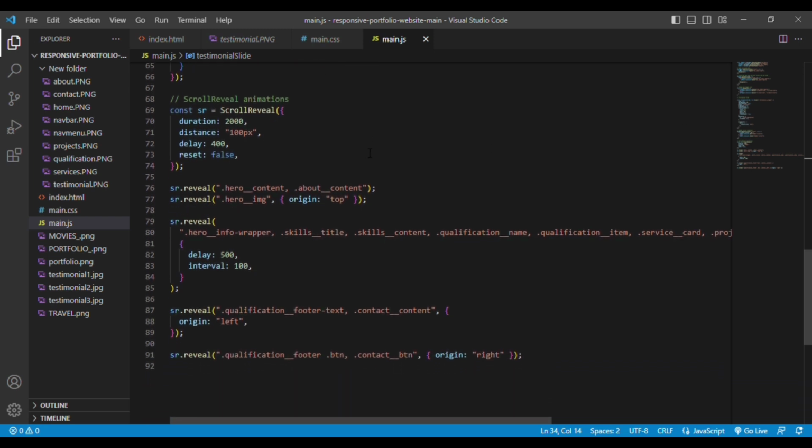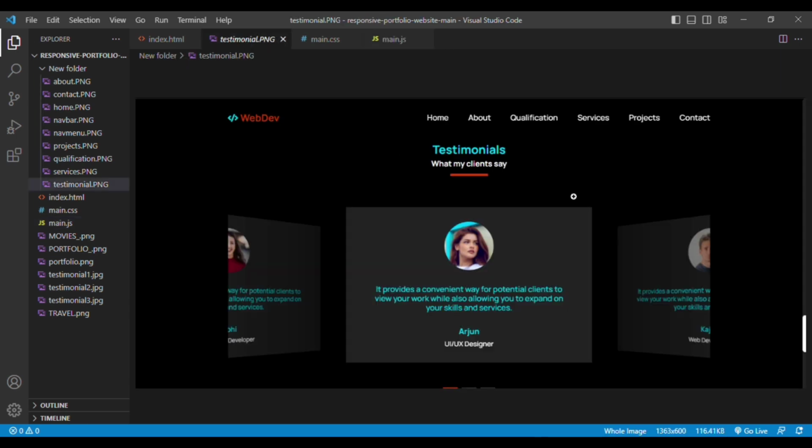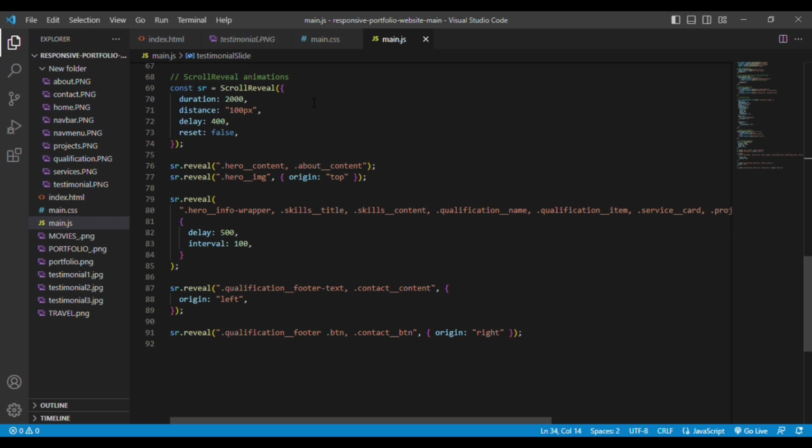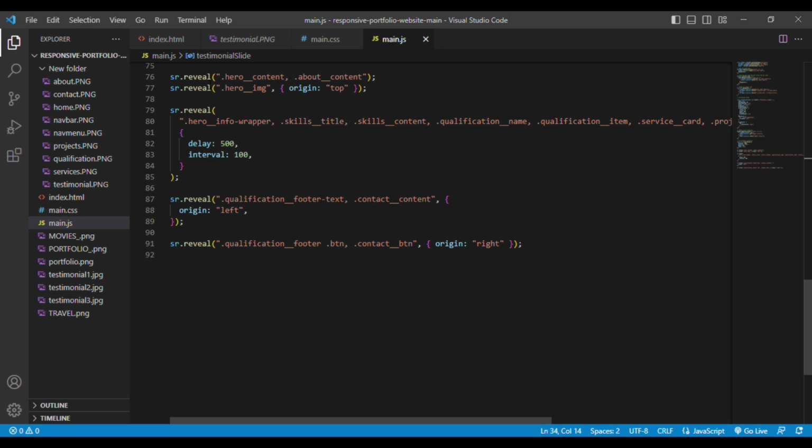Then for the scroll reveal animation, whenever you visit the website, it will display the elements one after another in a smooth animation format. That is done by using scroll reveal. Here a duration of 2000 milliseconds is given, the distance is 100 pixels, delay is 400, reset is false. By simply adding sr.reveal, first the hero content and about content will be displayed.